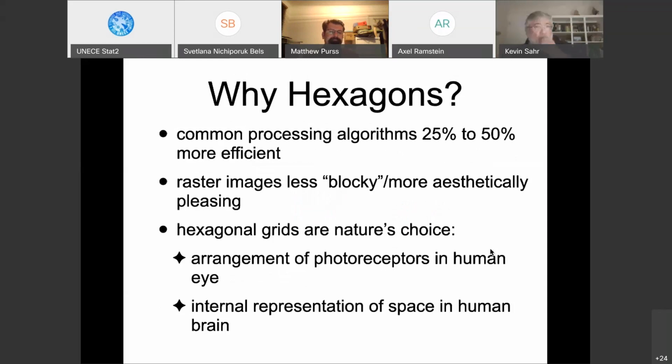Okay, so all this taken together means that common image processing algorithms that are radially symmetric operate at 25% to 50% more efficient than the square version of those algorithms. So that's significant right there. Again, 2 times speed up for common image processing operations. It also means that if we display an image, if we visualize an image on a hex raster versus a square raster, it's less blocky.